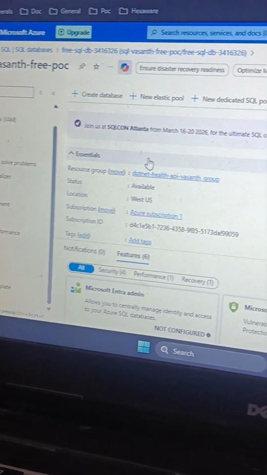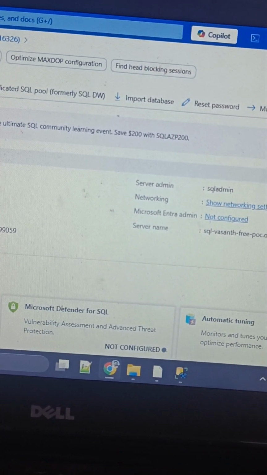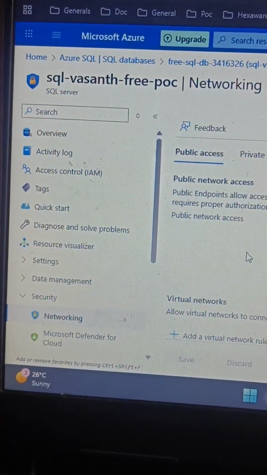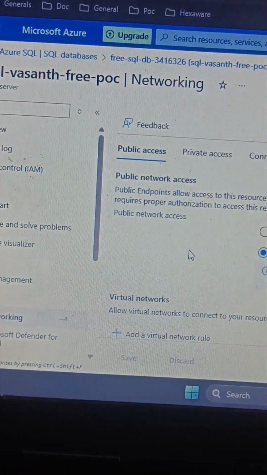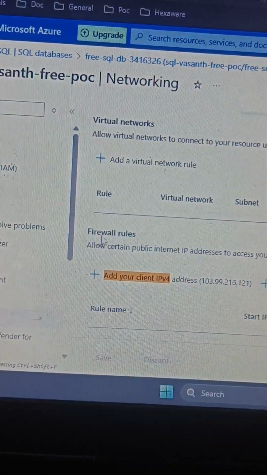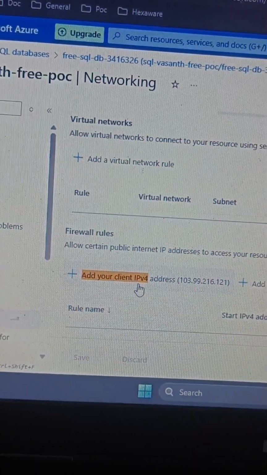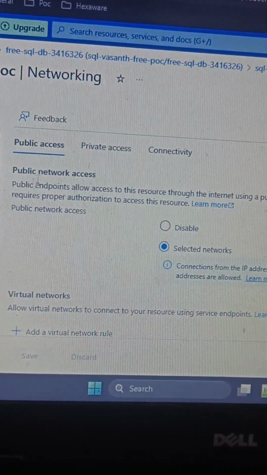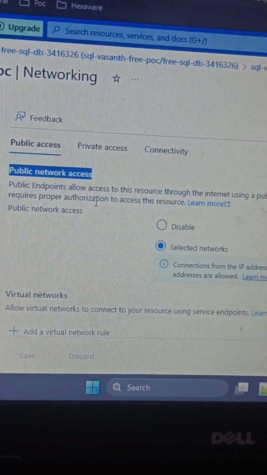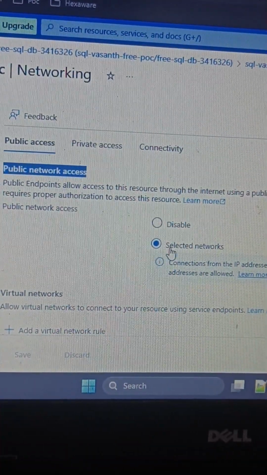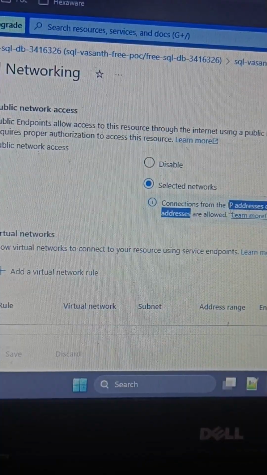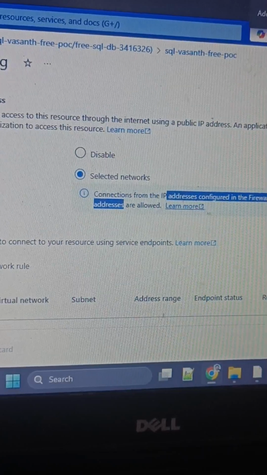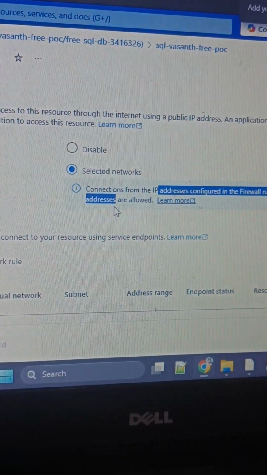Once you open your database, you will see a section like networking. So networking settings. Open your networking tab and scroll down. Click the firewall rules. Add your client IP address, because here we saw the default option was selected networks. Public network access we are not giving to all networks, so we are giving to the selected networks. Connections from the IP addresses configured in the firewall rules section below will have access to this database. By default, no public access addresses are allowed.